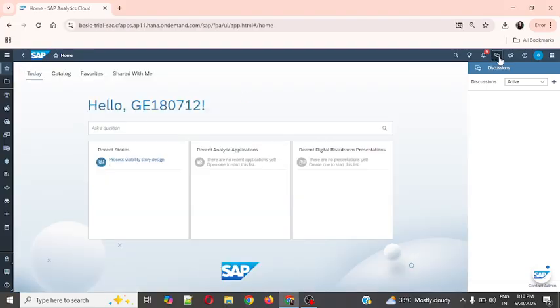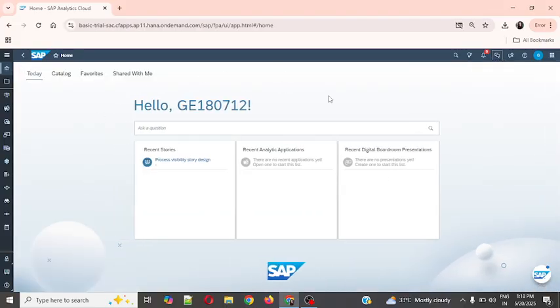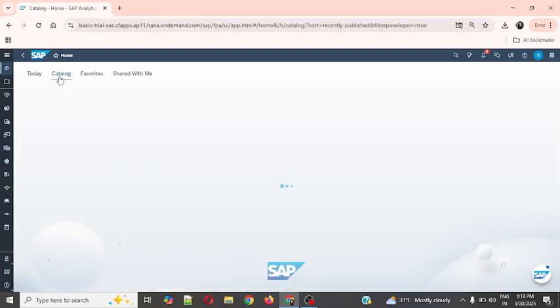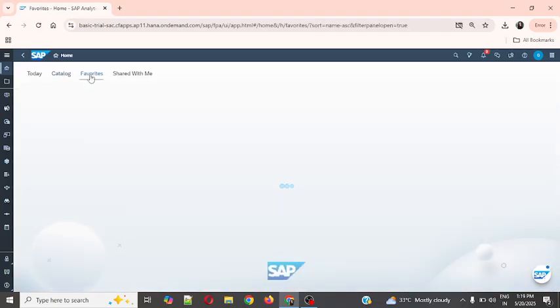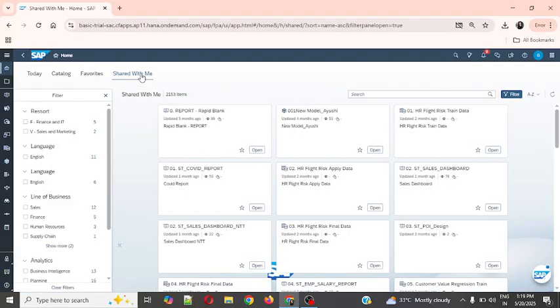Now coming to this canvas, this page. These are some advanced features. This catalog I'll cover in some other video. For now let's see favorites. If you have marked anything as favorite, it will be visible over here. And if anybody has shared something with you and you have marked it as favorite, then all the shared files will be available here.